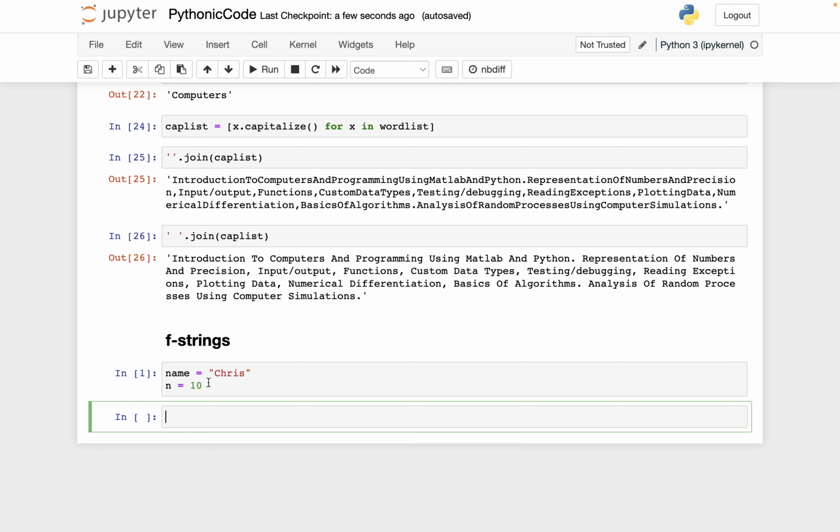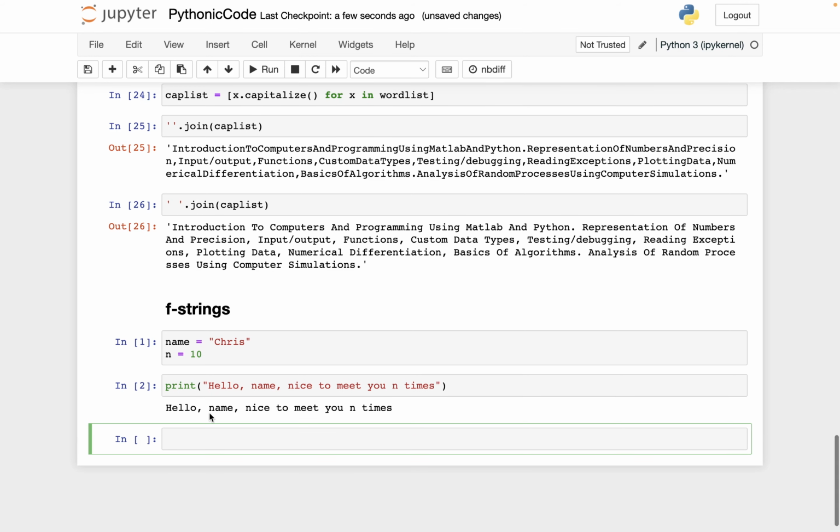Say you have these two variables, name and n, defined, and you want to print out, "hello, name, nice to meet you," n times. Well, of course this isn't going to work. You definitely can't say, "hello, name, nice to meet you, n times." For example, how would Python know that this n was special and should be substituted, whereas this n is not special and should not be substituted?